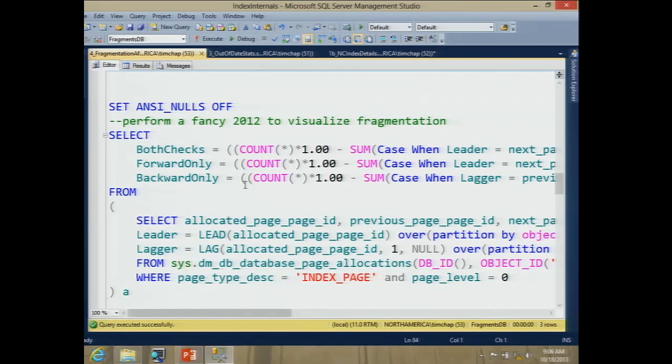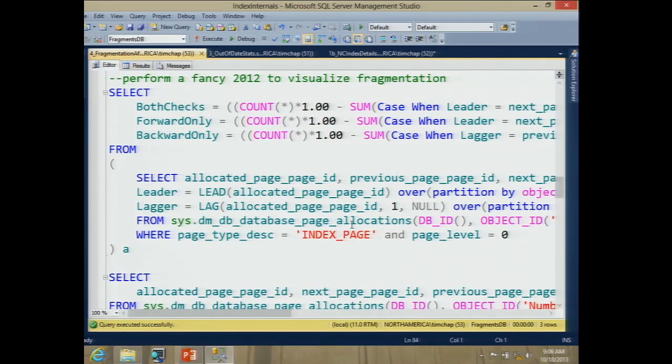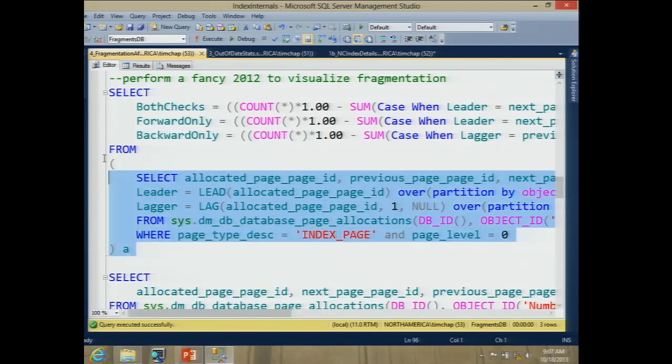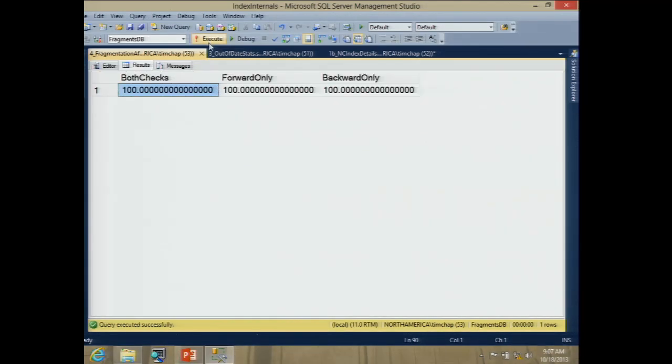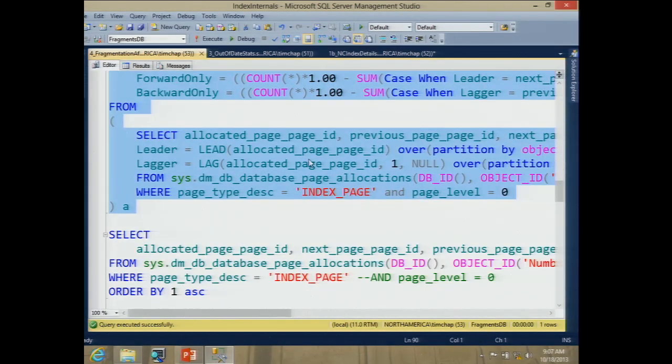Now, I have written this very fancy way to visualize fragmentation. I can use the database page allocations DMV. I can use new windowing functions in SQL Server 2012 to basically look to see if my previous page matches my current page and my next page matches my current page in that linkage order. And so it should match up very closely to the fragmentation level that's returned from index physical stats. There's a couple percentage points off there. There are some edge cases that I'm not taking into account with this particular query.